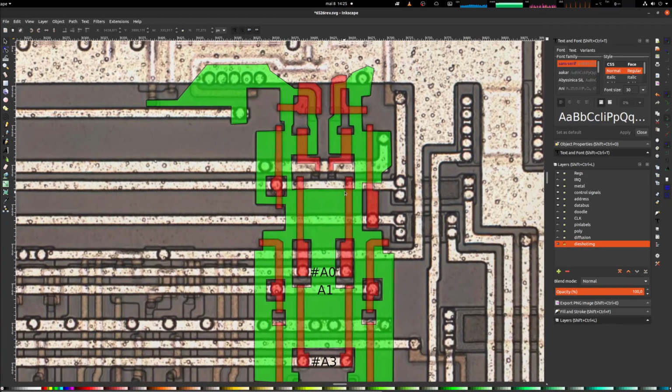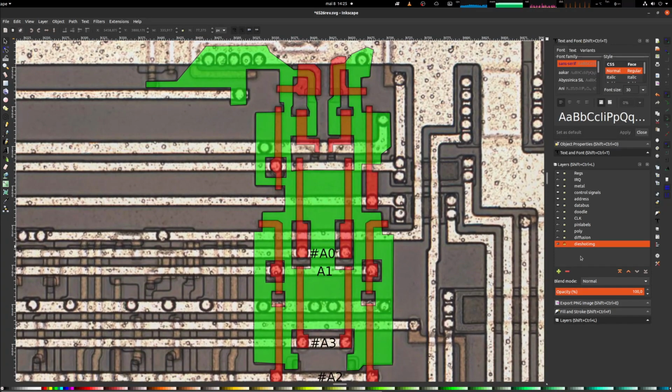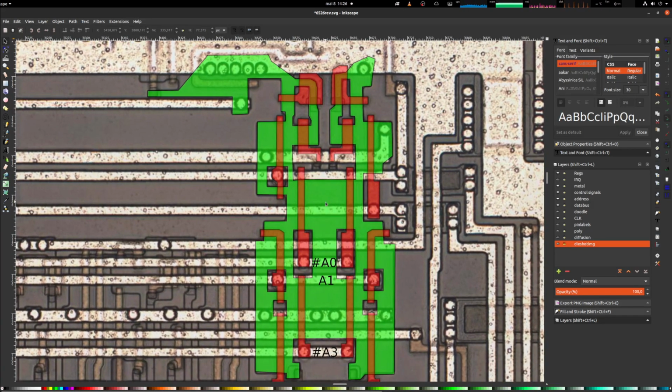So let's see what's going on here. We can see we have power and ground here. You always look for power first, and then we have VCC up here and here.